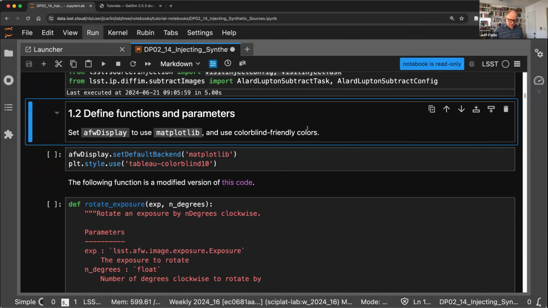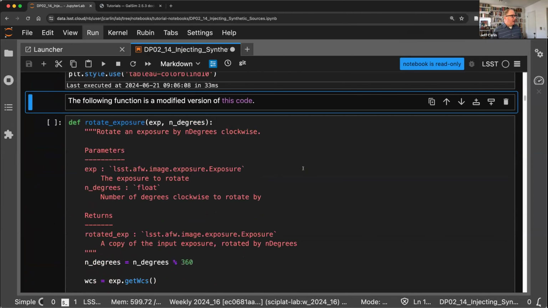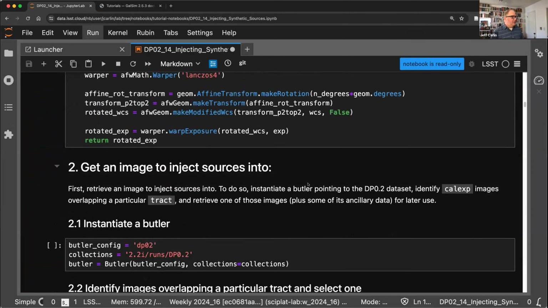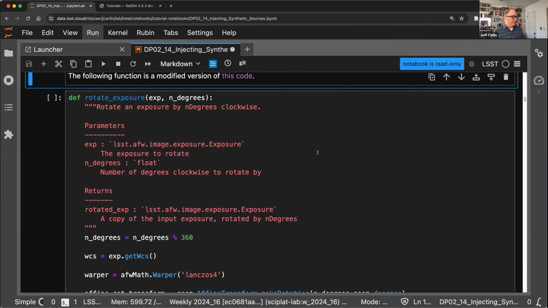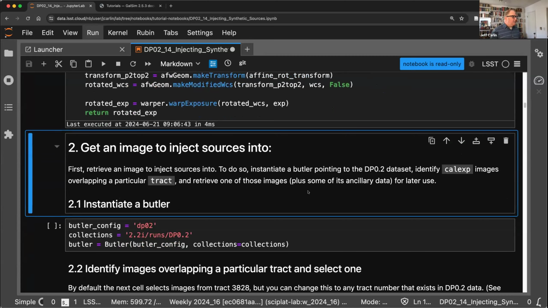Okay, so then as usual, we're gonna set the plotting to send things to matplotlib and load this color map. And then we're gonna define just one function here that we'll use later on just to rotate an image by some angle. And this is something that you may want to do because the Calyx images can be taken at any arbitrary rotation angle. And so you may want to align things by rotating them. So that's all this function is going to do. We'll come back to that later.